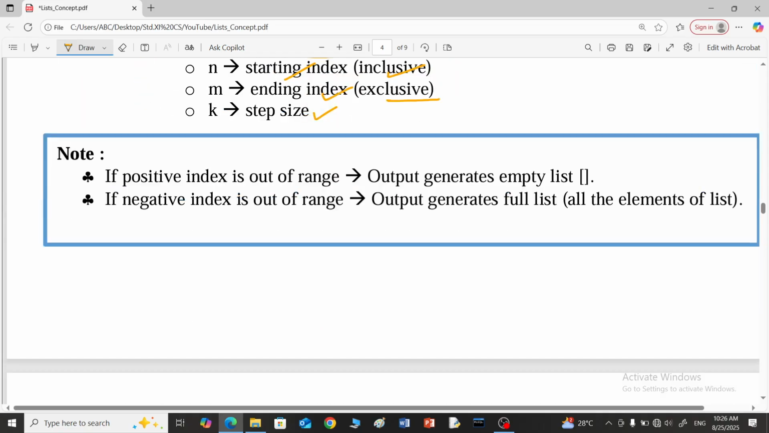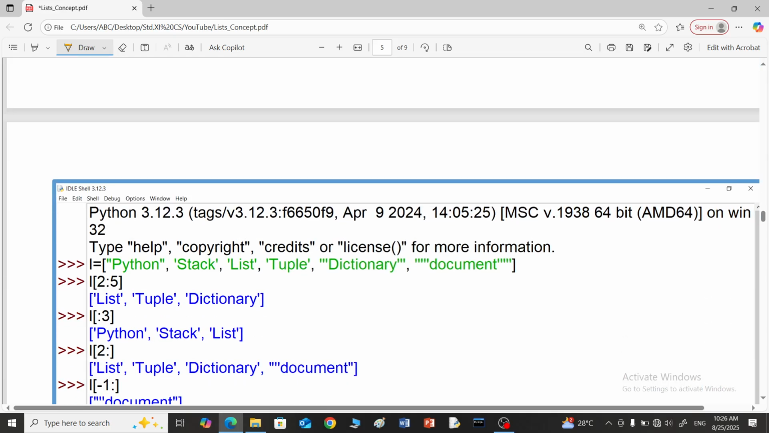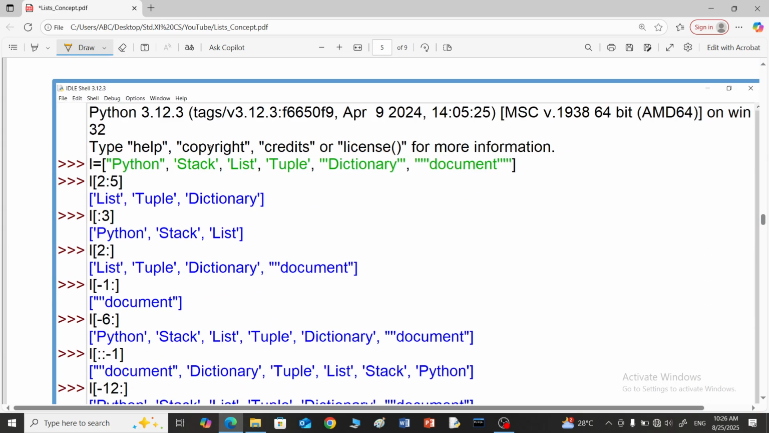Now, if the positive index is out of range, the output generates which one? Empty list. If the negative index is out of range, then it will generate the full list, all the elements in the list. Why? I am telling you. Come through the examples. Look at here.